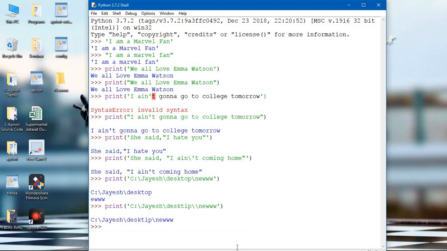Now we saw a lot of problems that you might face, but now that you know how to print these statements, you should not have any problem. In the next video, we will discuss string operations. We will discuss slicing and all the operations in Python.